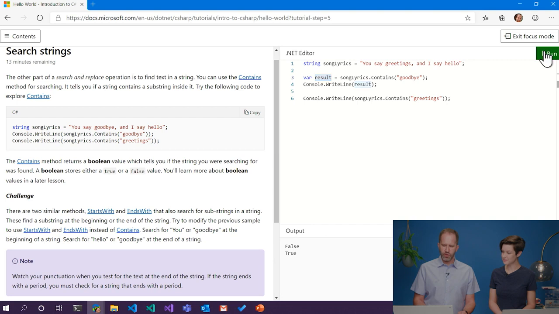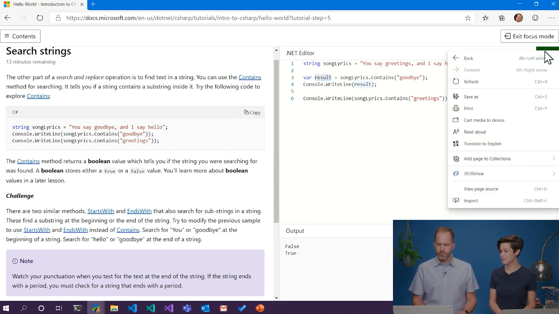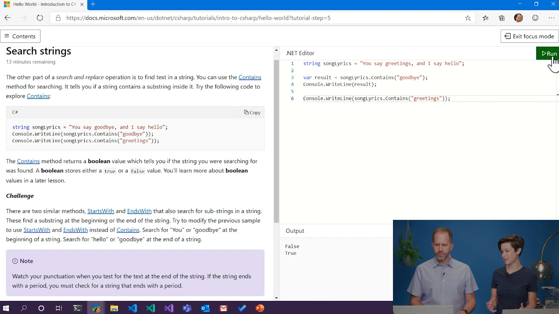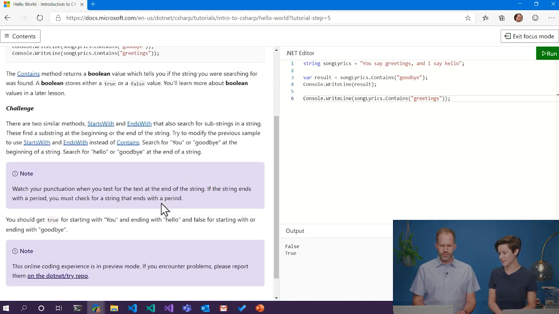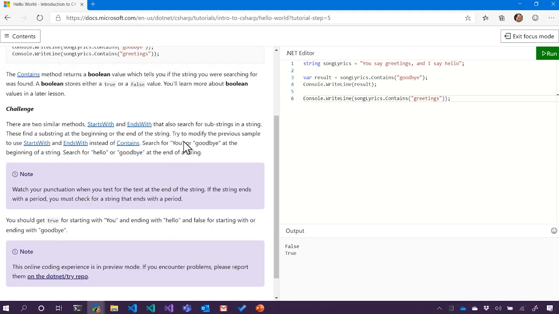So if I hit run, I don't think it changes. No, it doesn't. So it's still storing the same result that you get when you execute that small bit of code, that .Contains statement, but it's storing it in result, and then your WriteLine is writing it. And those are called Booleans. Boolean just means true or false, and we'll learn more about those a little bit later.